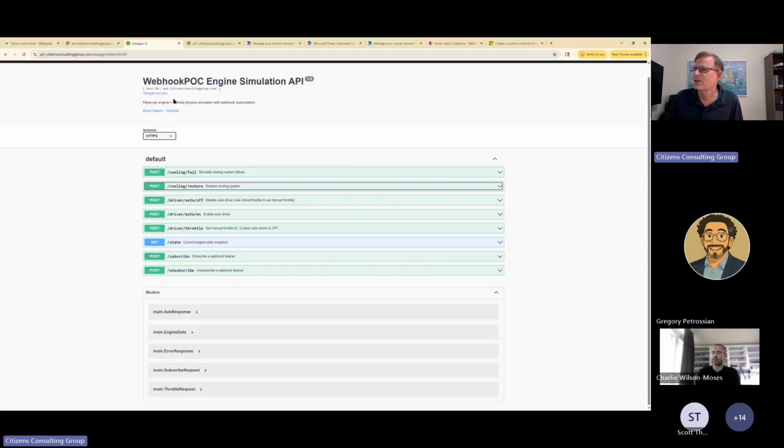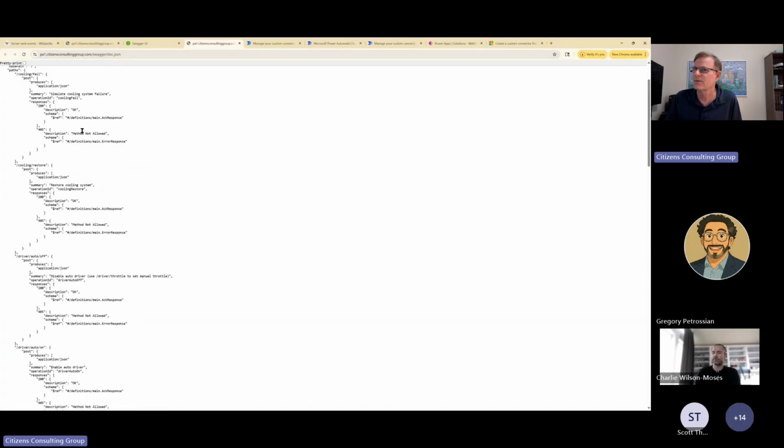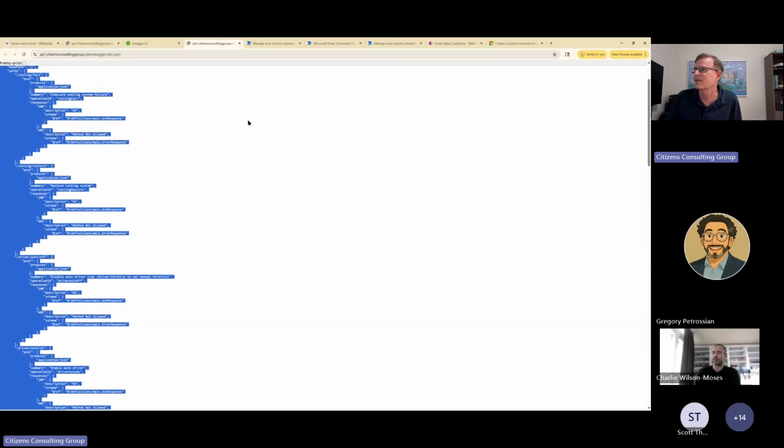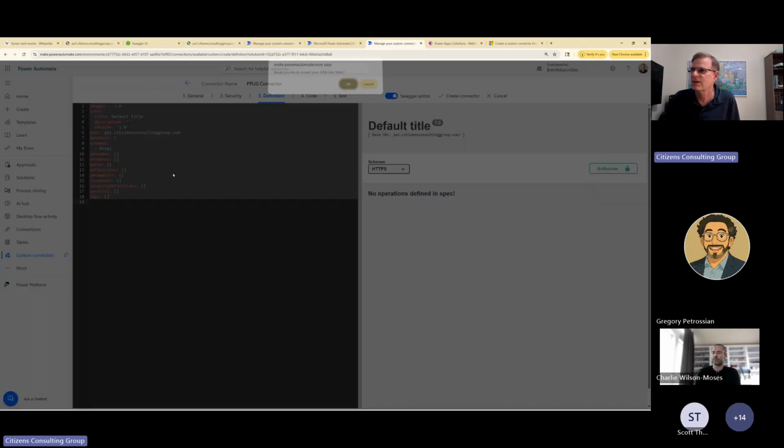And then, as I mentioned earlier, if you simply type swagger/doc.json, you get this big file here. So I'm just going to say Control A. I'm going to copy all this, and I'm going to go over here to my custom connector. I'm going to replace all this code here.